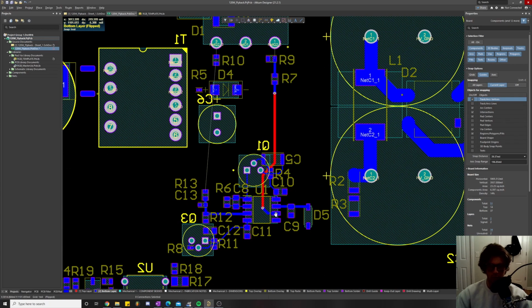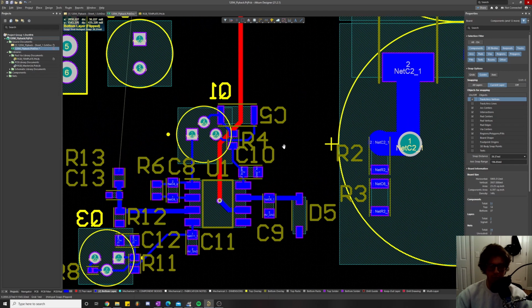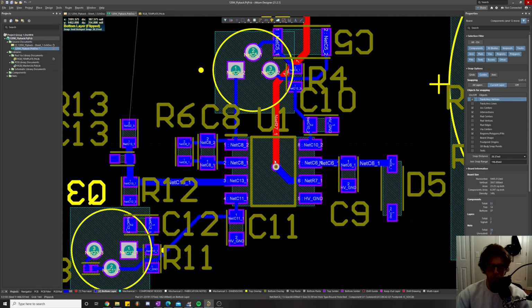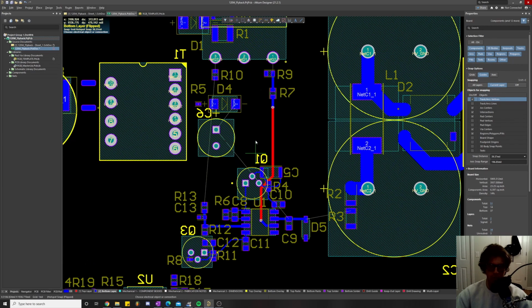Alrighty, so I think I'm pretty close to done with the routing for this section, which is just going to be for all the traces that are connected to our actual controller. So just taking a look ahead, I know this is going to have to come to here eventually, which shouldn't be a problem for me.